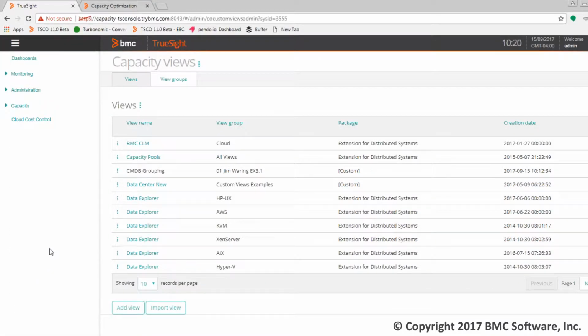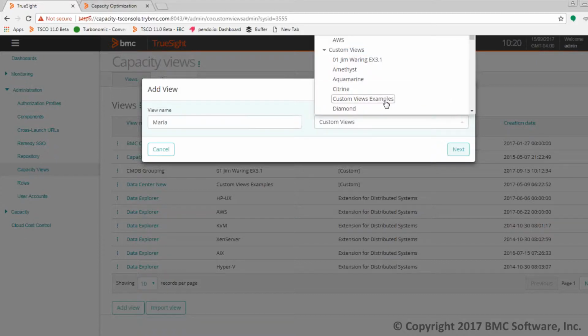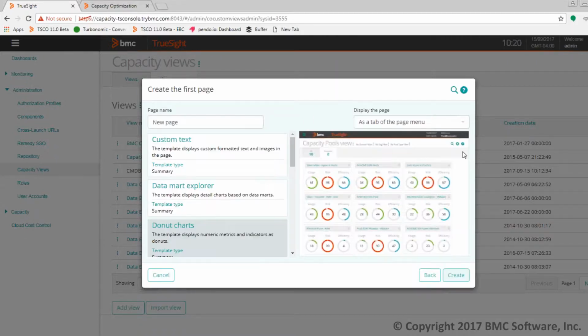Let's see how this works. First of all, in order to create a new page or a new custom view, you need to access TrueSight Console, then go to the administration section and capacity views, and hit the Add View button. At this point, you are presented with a field where you can select a name for your view. So I will just include my name here. And you can also select a group where you want to save your new view.